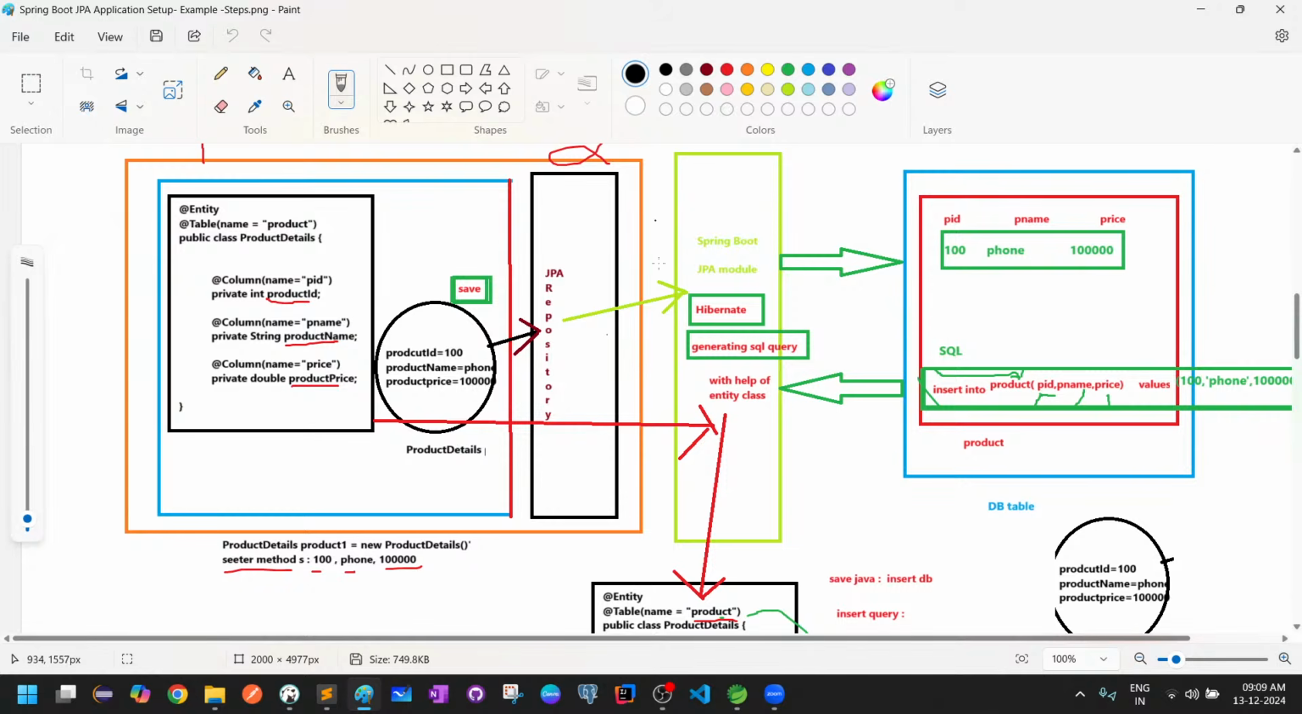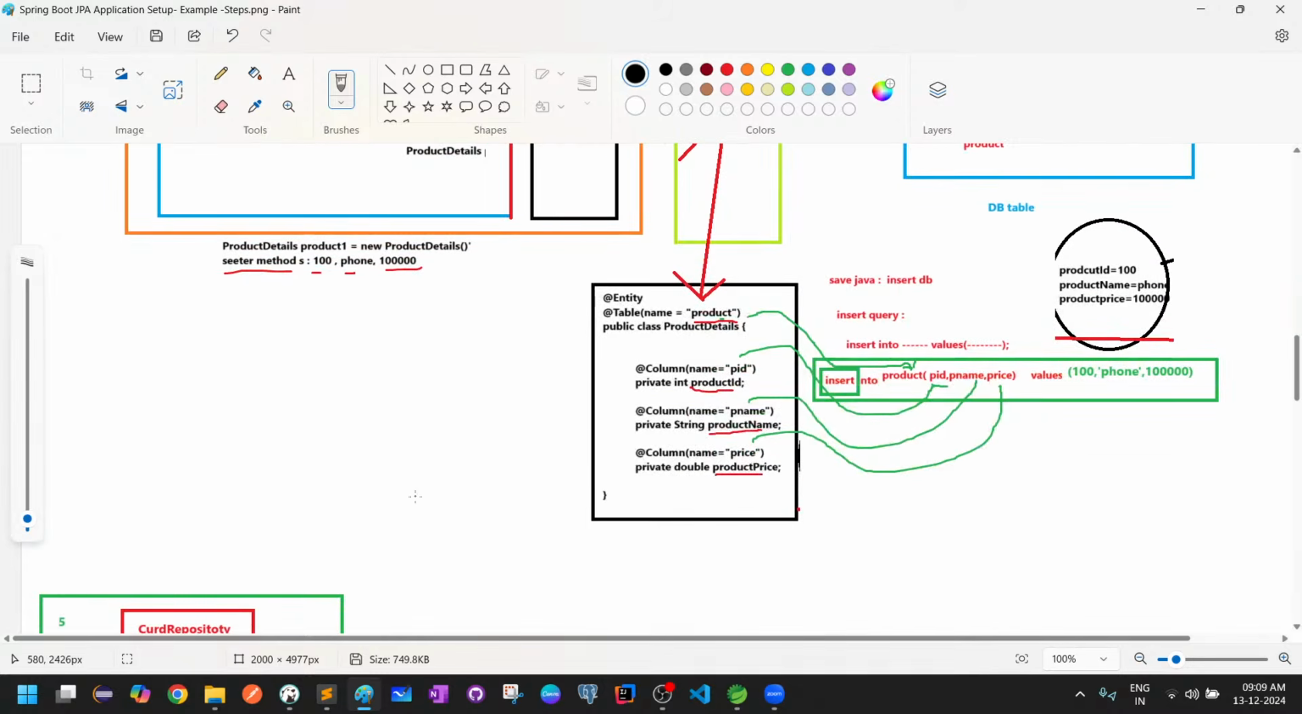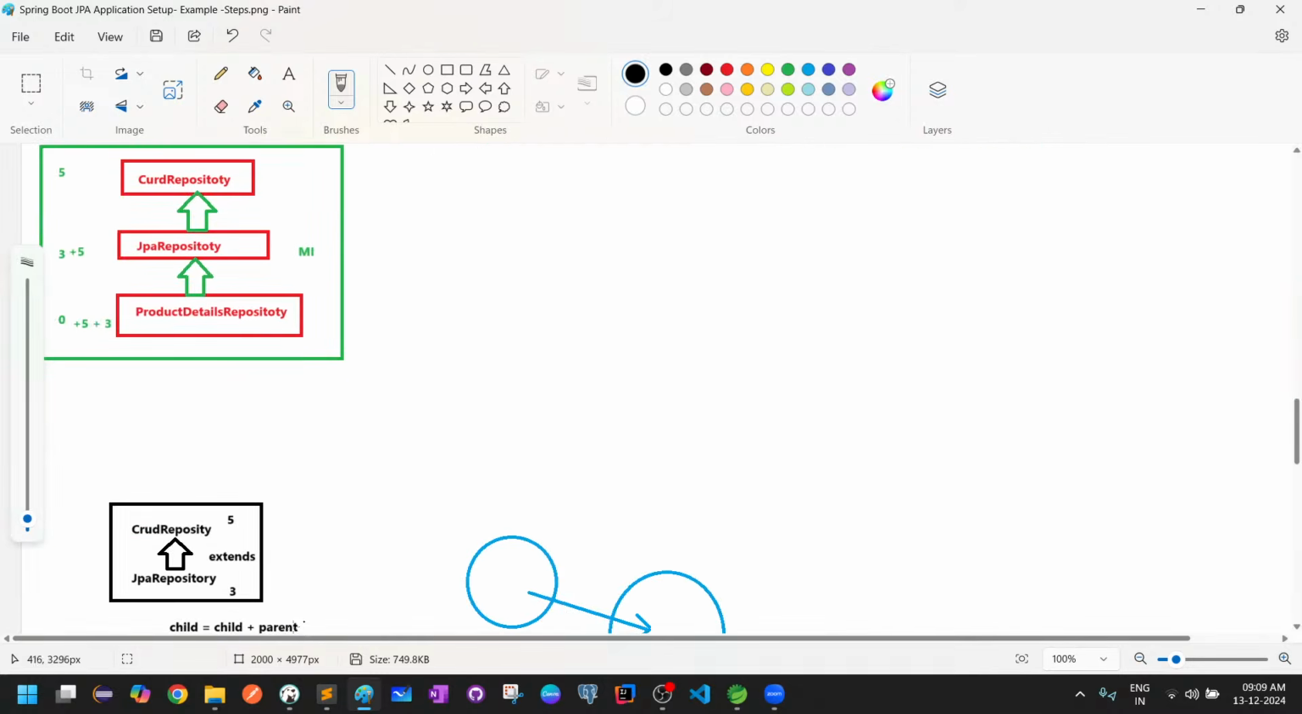So internally, the moment you call the save method or whatever method it is, Spring Boot is going to take care of all this query generation. Queries are always generated dynamically based on the operation we are doing, and those queries are sent to the DB, and finally the queries are executed on the DB. Like that, this is the whole flow we discussed until yesterday.